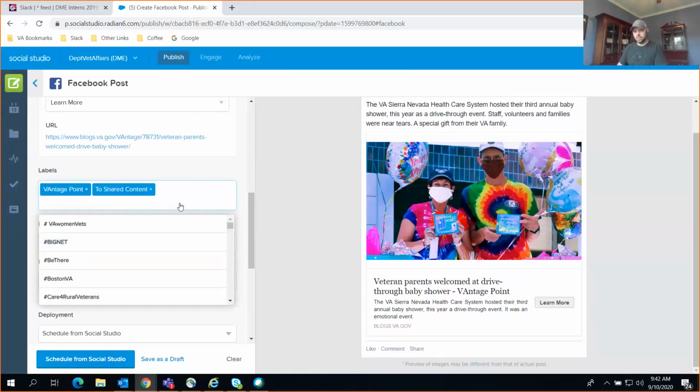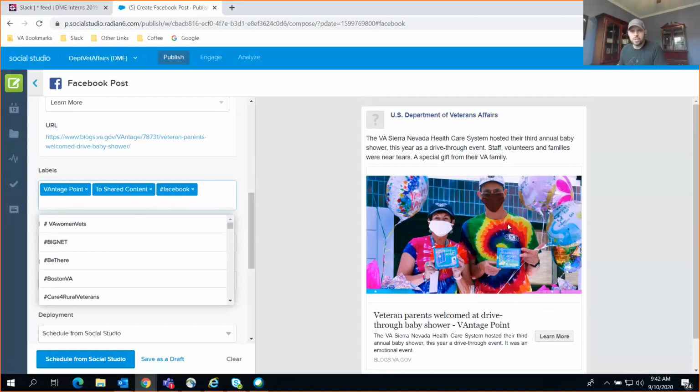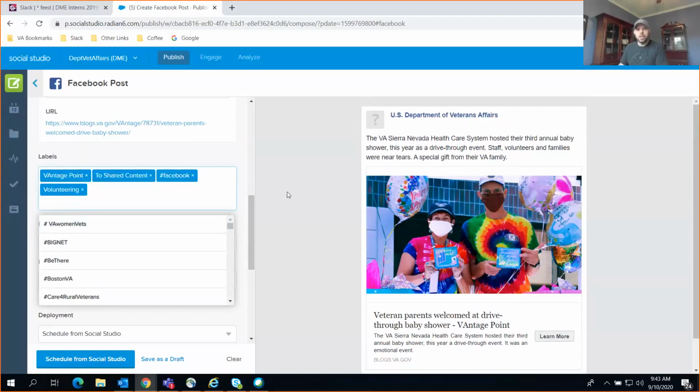Also, this is publishing on Facebook. Let's do hashtag Facebook. It just shows up better in shared content when we do that. What is this about? Volunteers. All right, so volunteers. Volunteering. Okay, fine. Volunteering. Sierra Nevada Healthcare System annual baby shower. Families.